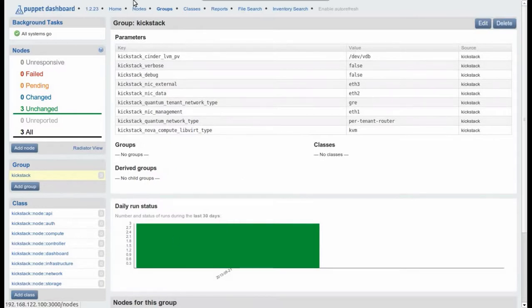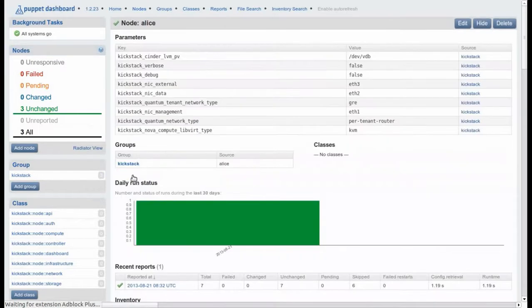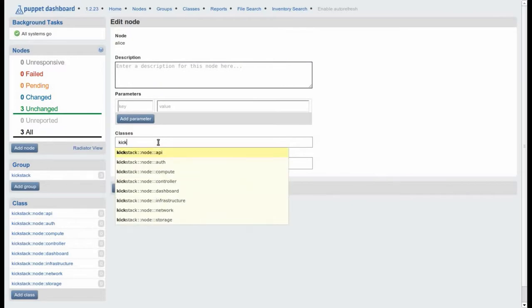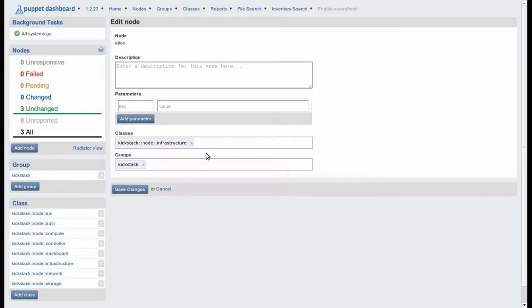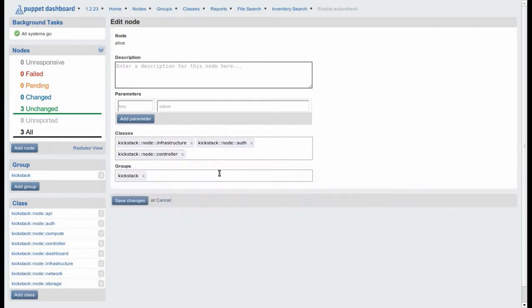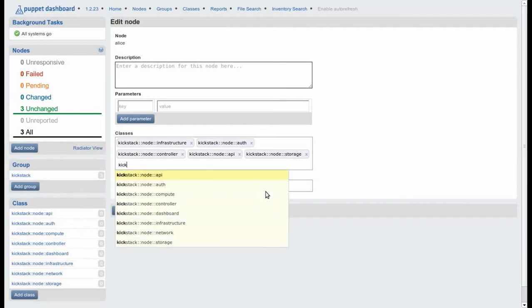And the next thing that we're going to do is we are going to distribute our node roles as previously discussed. So this is our node named Alice. So on Alice, we're going to make this our infrastructure node, authentication node, controller node, API node, storage node, and also our dashboard node.